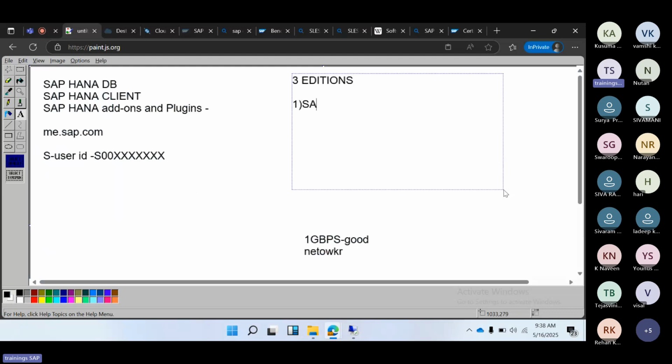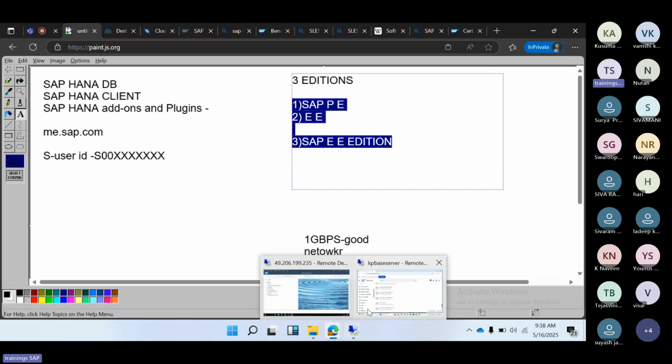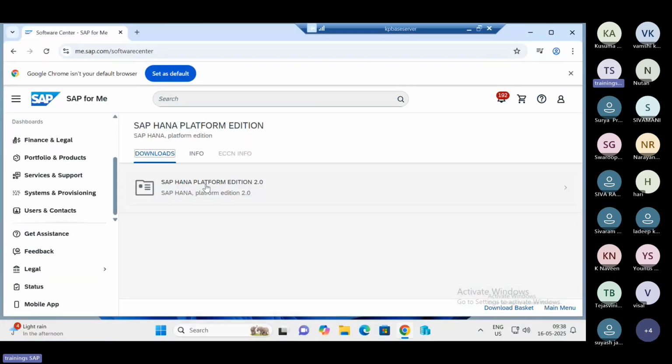One is the SAP HANA platform edition. The second one is the SAP HANA Enterprise Edition. The third one is the SAP HANA Extended Enterprise Edition. These are the 3 editions SAP released. Based upon the licensing model, you will get the related edition. But in every licensing model, the basic things are the HANA DB software, HANA DB client, and some other add-ons and plugins. So any edition is fine. We can select it based upon the customer license.